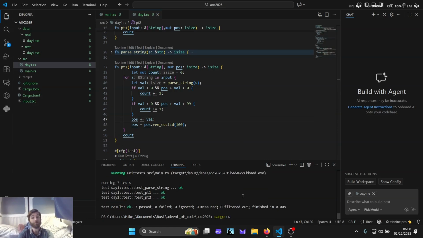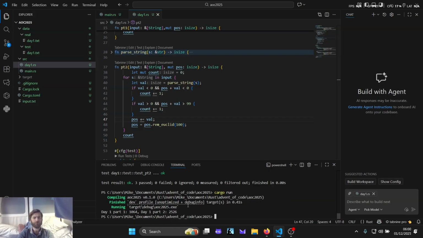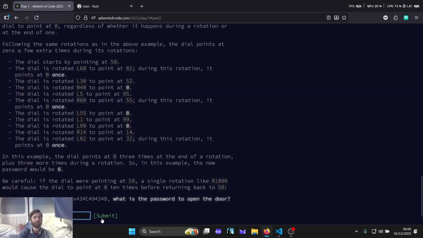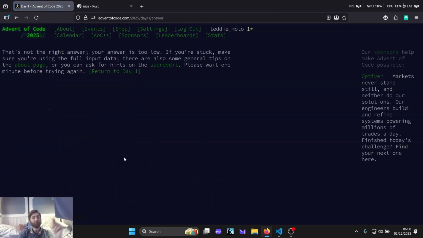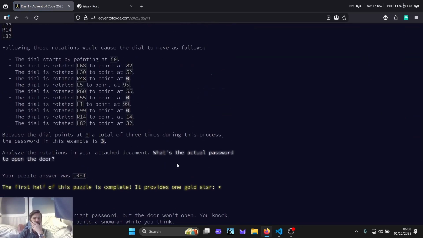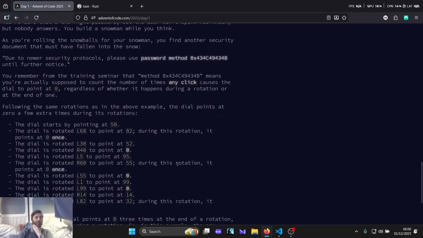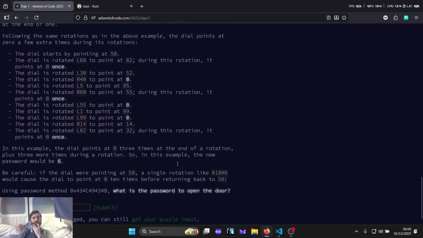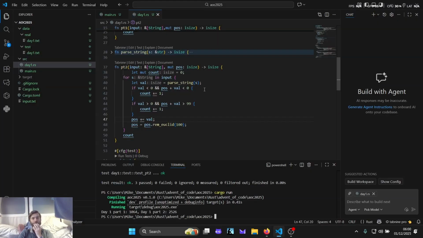Cool, test passed, although the test did pass before, which is interesting. 2,526 is too low. Oh, so now it is telling me that it's too low. That's interesting. So again, passing tests, something is wrong. So let's work this through.